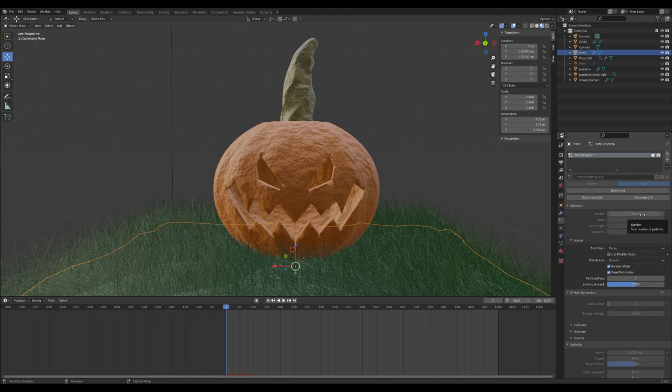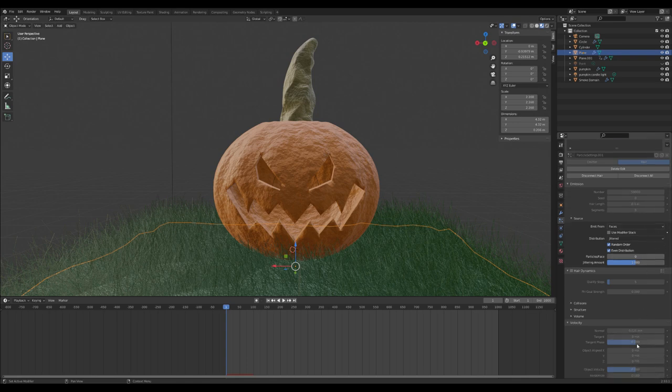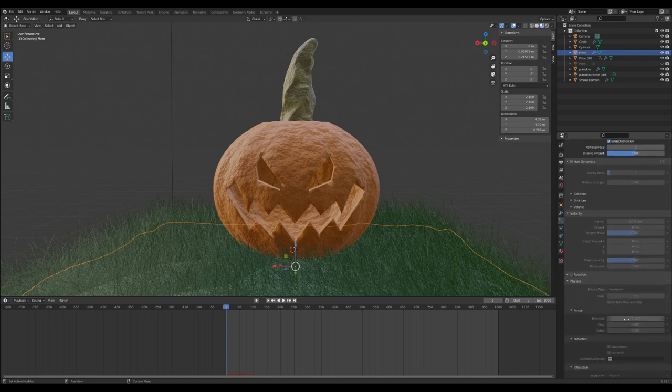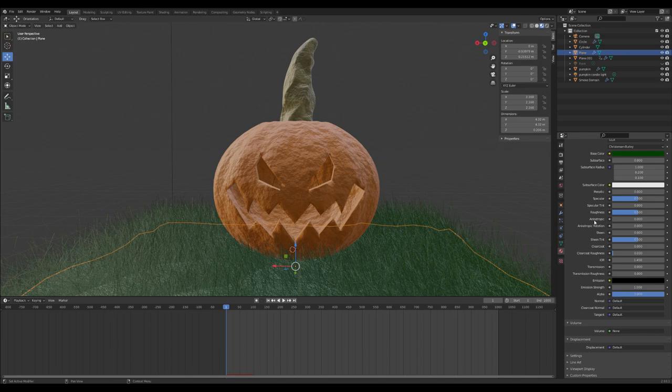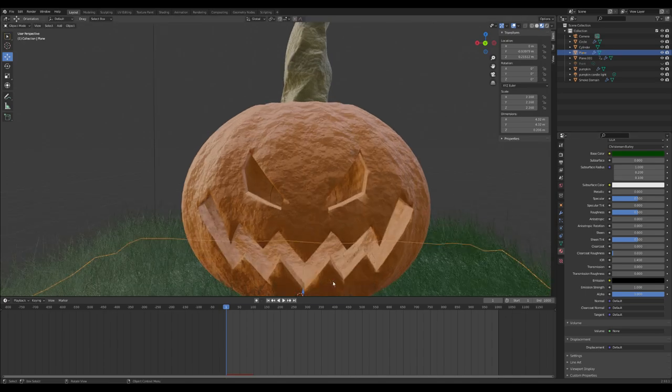The grass was built off a plane with a hair particle system and a soft body modifier. 50,000 hairs were used with a 0.1 meter length and a Brownian physics force of 0.15 to give it the grass shape. A simple green texture was used for the grass color.